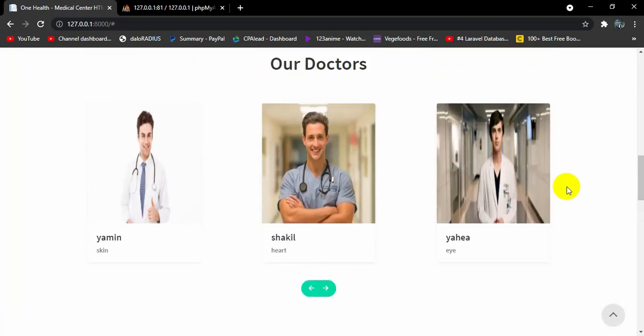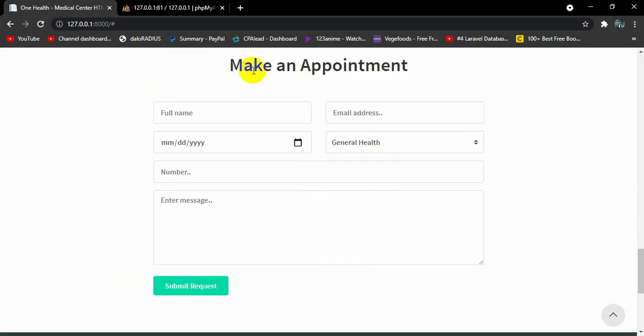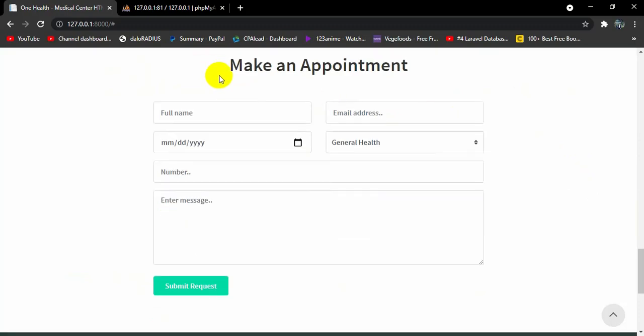In the previous tutorial, we showed the doctor image and their details over here. Now in this tutorial, we are going to let the user make their appointment from here. Both the logged in user and the user that is not logged in will be able to make an appointment. So they will ask for the appointment and the admin will decide whether to accept or cancel the appointment.